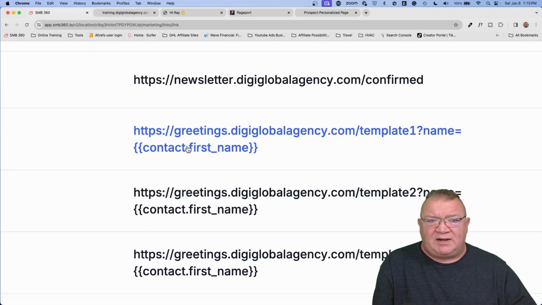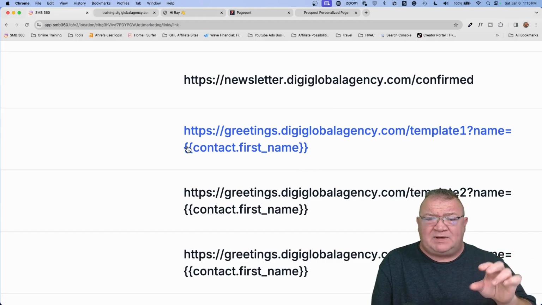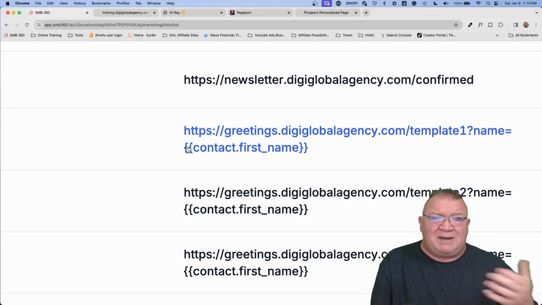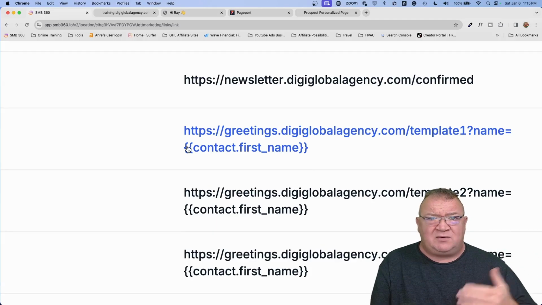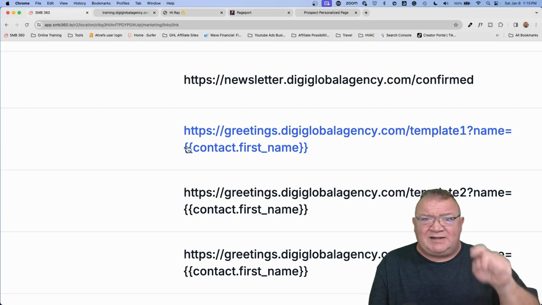Now, you would want to create a different trigger link for each template that you have. Okay, now you don't have to create a trigger link. You can manually do this if you want to. I'm doing trigger links because I'm going to show you inside of the workflow area how you can actually have a workflow that's triggered off of somebody clicking on that link.